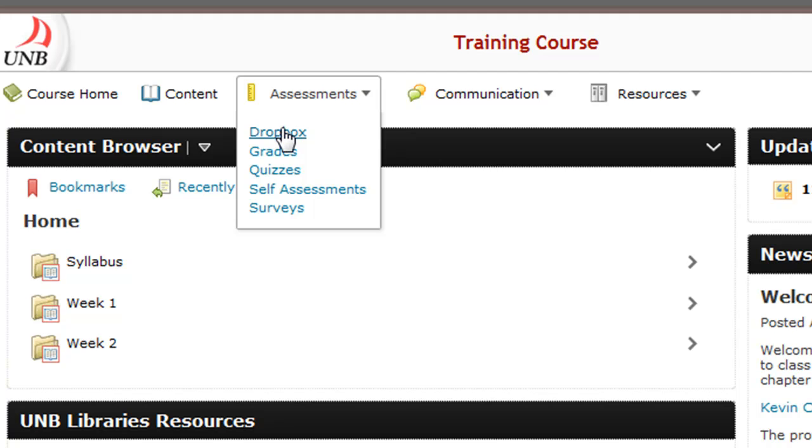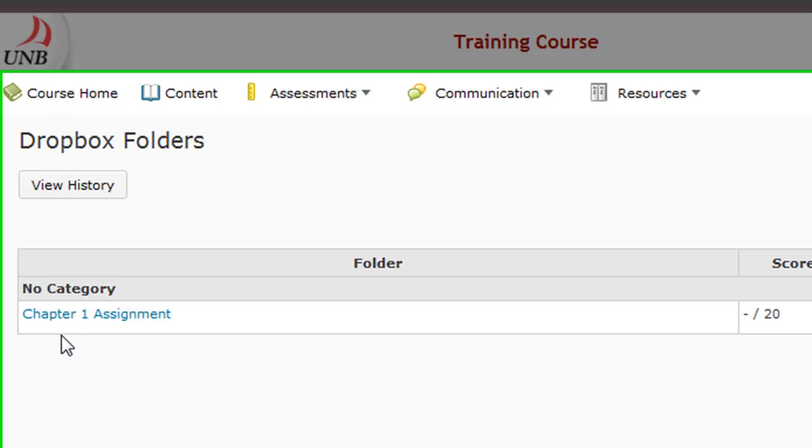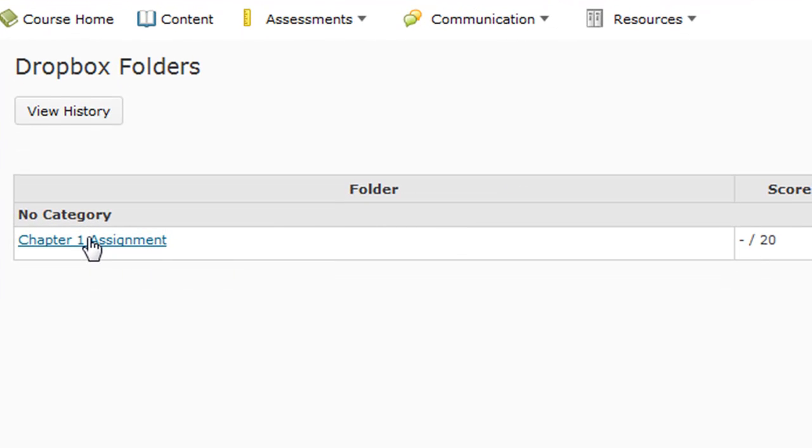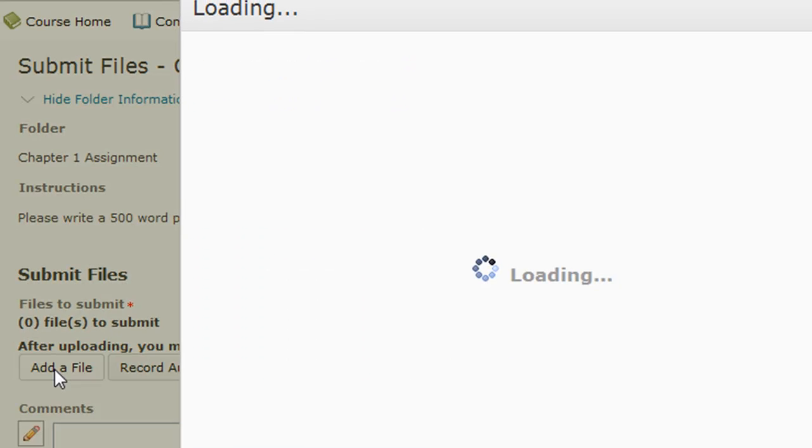So what I'm going to do is go under the Dropbox, and I'm going to show you what it's like to hand in an assignment as a student. We can go under the Dropbox folders here. I can go under the Chapter 1 assignment here, and all I need to do is, I've done my assignment outside of Desire to Learn, in Microsoft Word, for example. Well, I can go on here, and there's a little Add a File section here.